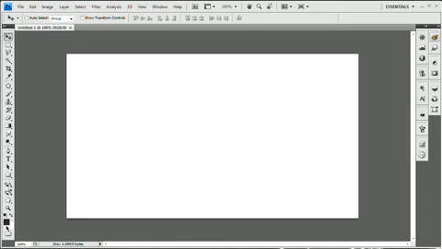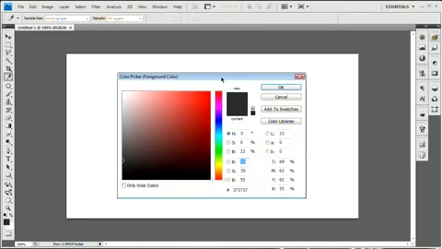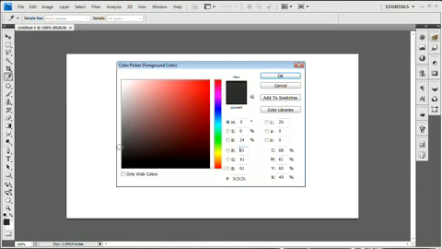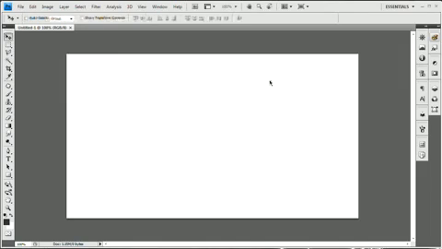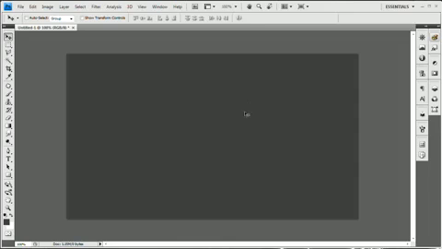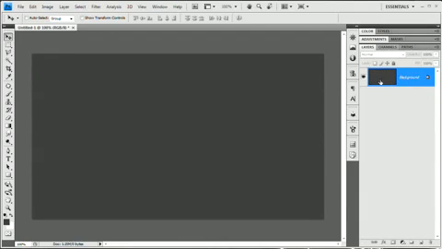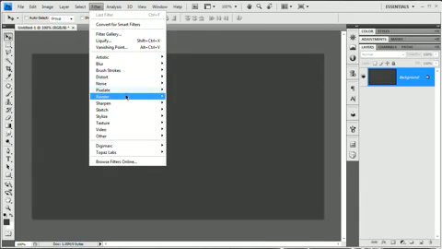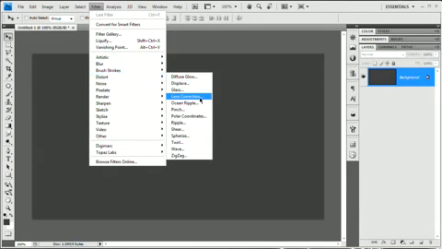Now, what I want to do is go ahead and select my foreground color, and I want to set this to a dark gray, right about there. And I'm just going to go Alt Backspace. That's going to fill my entire document with that gray. I'm going to open up my doc over here, and you can see our background layer is now filled with gray. What I want to do next is go Filter, Distort, Lens Correction.